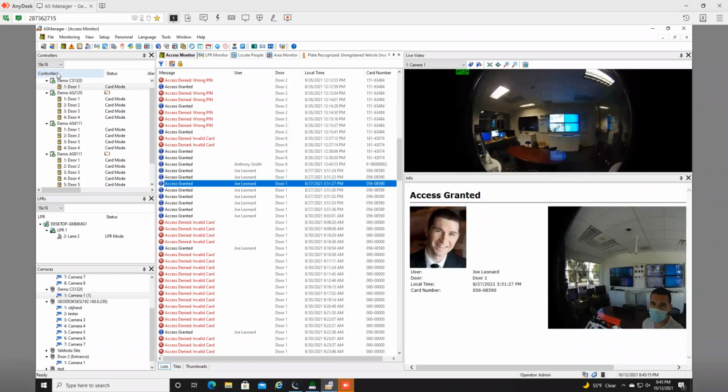Today's video is going to go over how to set up notifications in the AS Manager software. There are several different types of events that people would like to get notifications when the events occur. For example, if a door is held open, or maybe a door is forced open, or an unauthorized card is presented to a reader, you might want to get a notification when those types of events happen. So this video will explore how to set up the notifications for those types of scenarios.